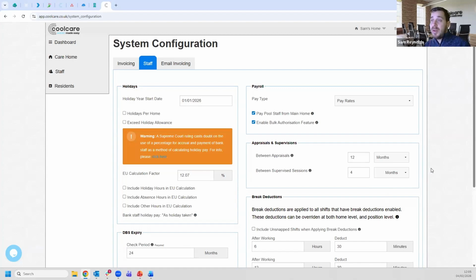And that just makes things a little bit easier when you're creating supervisions and appraisals, because the system will automatically recognize when the next one should be due based on what you've got set up in there. So again, for those that have access to it, you can start there with them.